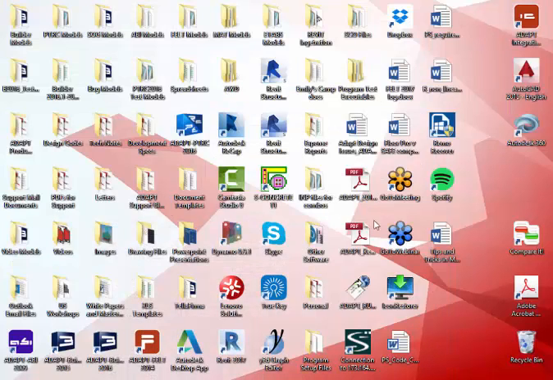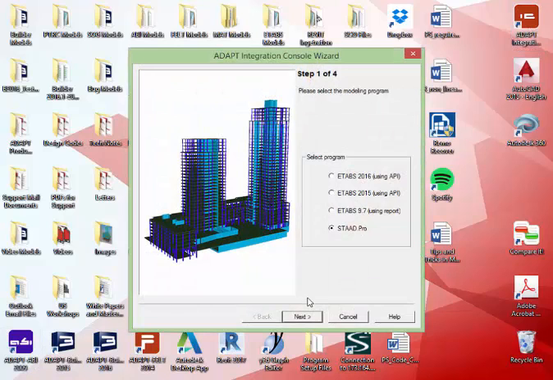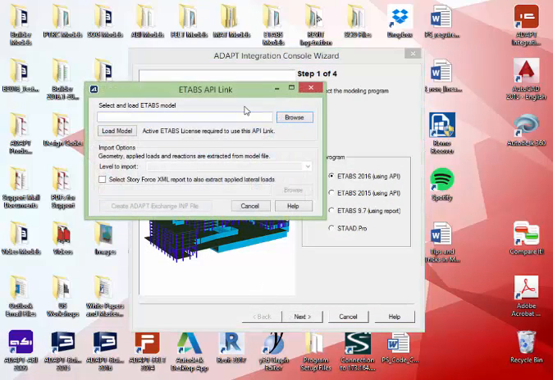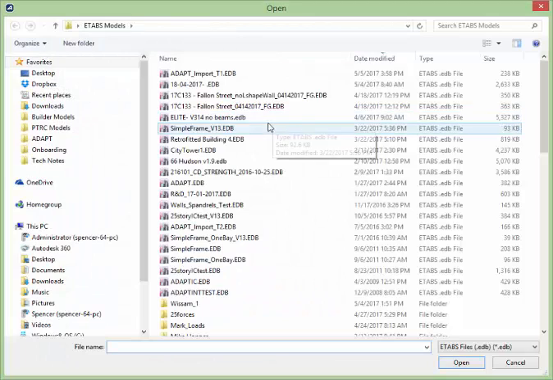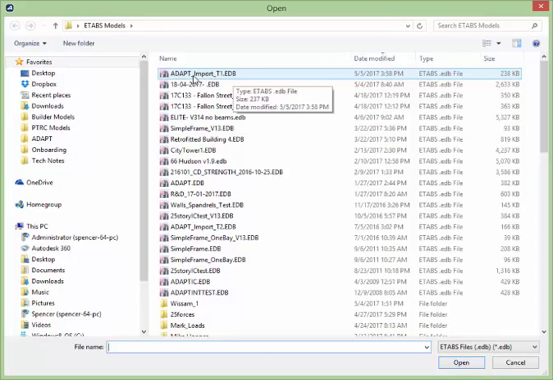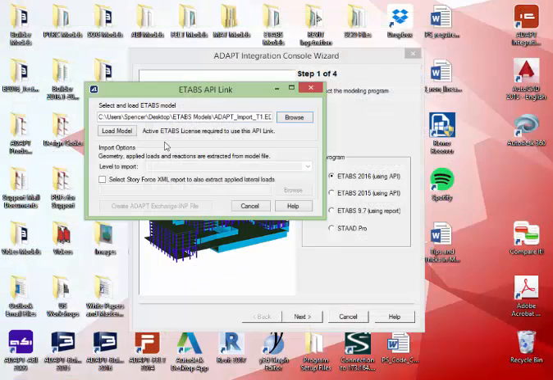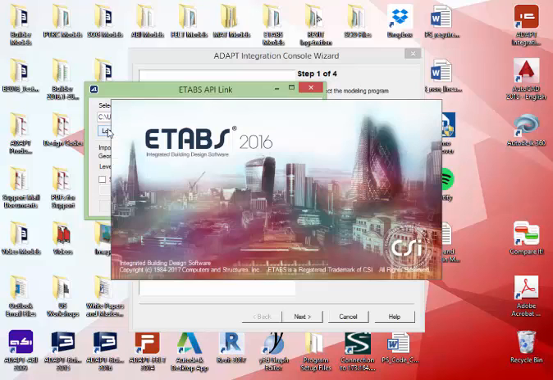We're also going to go back to our integration console. Again, using ETABS 2016, we'll first load the model. So we need to select which model it is we want to load into our integration console. I'll go ahead and select this model that I just had opened. And I'm also going to go ahead now and select the option to load the model.